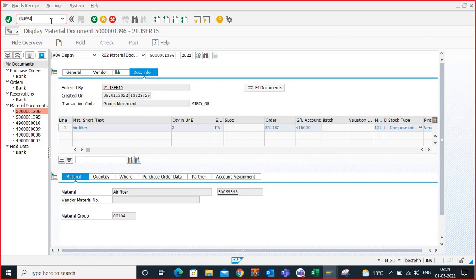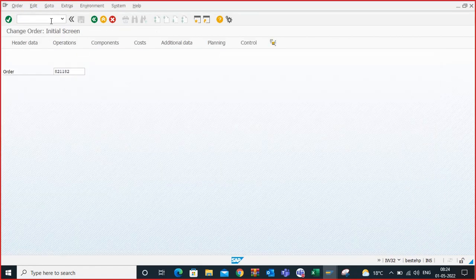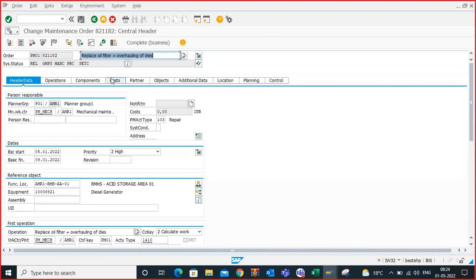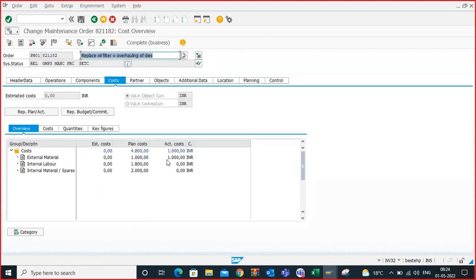Now if I go to the order, what would have happened? In the cost tab, you see the external material you have procured with respect to the order. So actual cost got calculated here, 1000. So when you procure an external material with respect to the order, when you do the GR, automatically what happens? It gets issued to that particular maintenance order only.